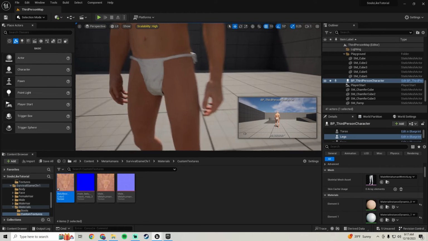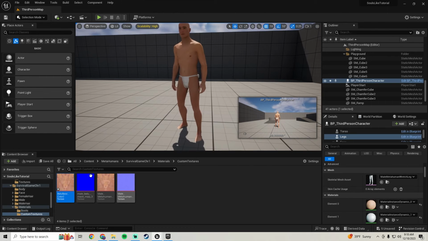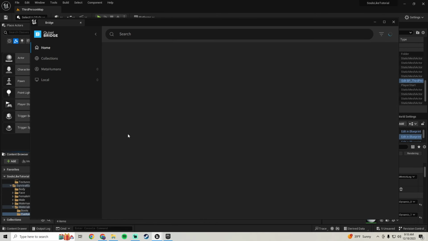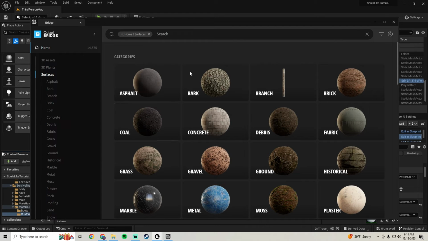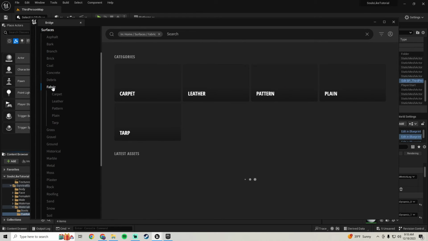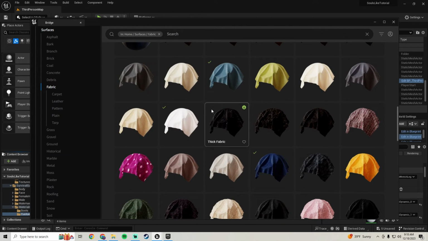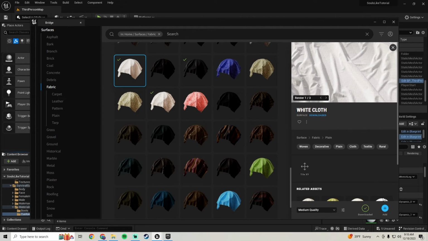we're just gonna make a material for the cloth, the little underwear here. So we're gonna right click in the content browser, add Quixel content, and go into surfaces, and go down to fabric. You can use whatever material you want, but I like to use this one, it just says white cloth. So that's the one I'm going to use. I'm going to bring it in.